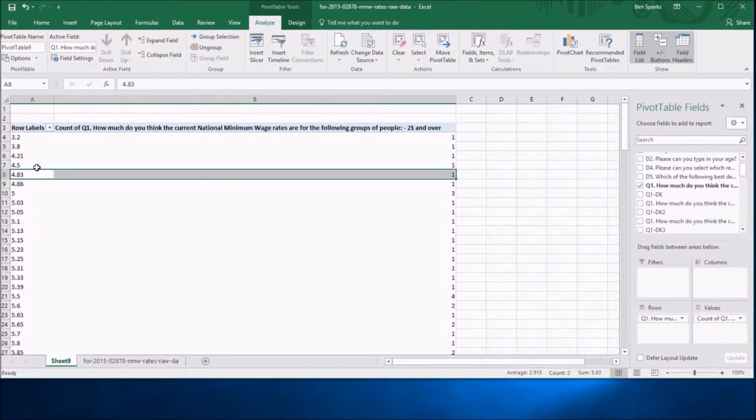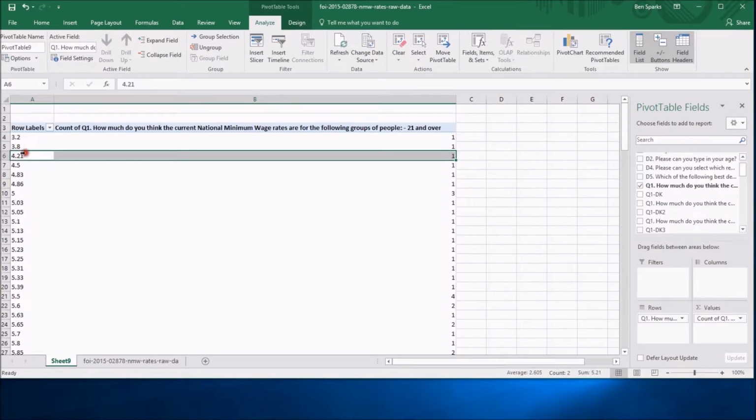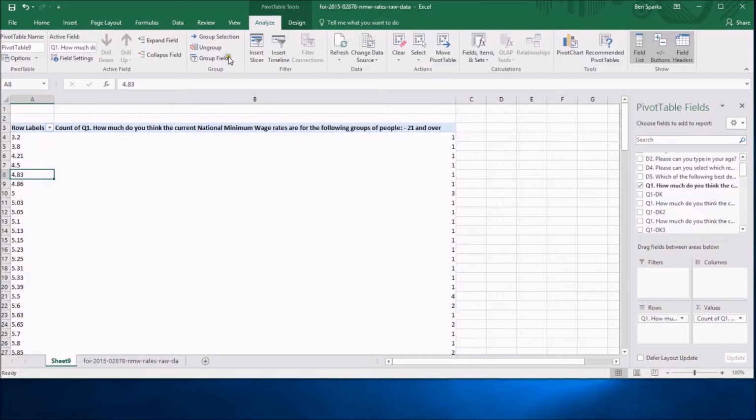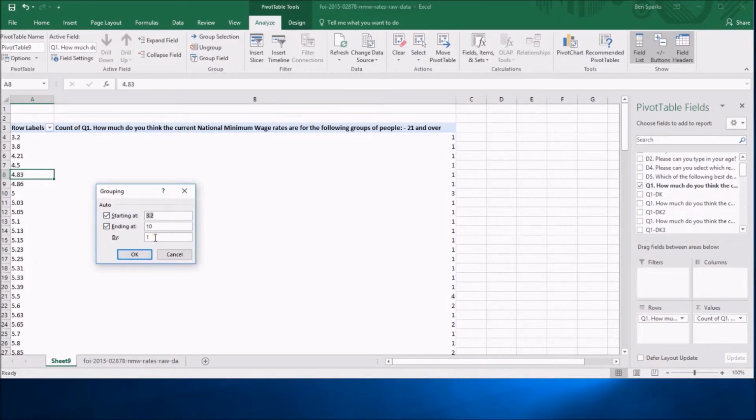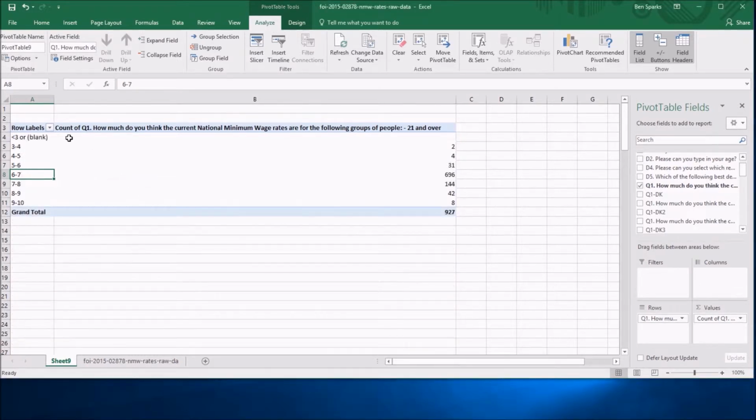Now you know how to group stuff, but something slightly annoying happens when you try and group this. So let's have a quick look. Clicking on one of the row labels, I'm going to click on group field, and it's suggesting we should start at 3.2 and go up to 10. That's probably about right. Going up in ones is probably about right as well, just to get an initial rough distribution, but I think we should start at 3 to get a nice round number and go up in ones from that. So let's click OK and group this data.